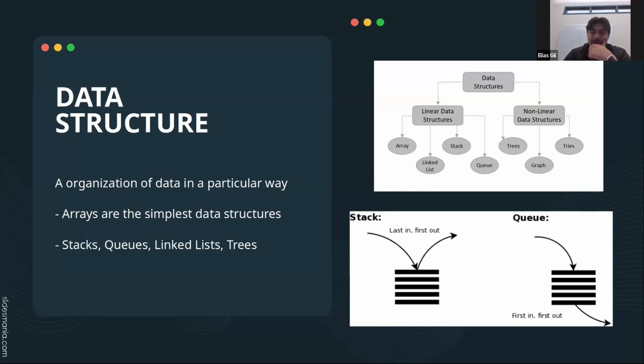So an array is a data structure, for example. It's one of the simplest ones. There's things like stacks, queues, linked lists, trees. These may not seem familiar, but you will learn about them if you're going on to become a computer scientist or a programmer.